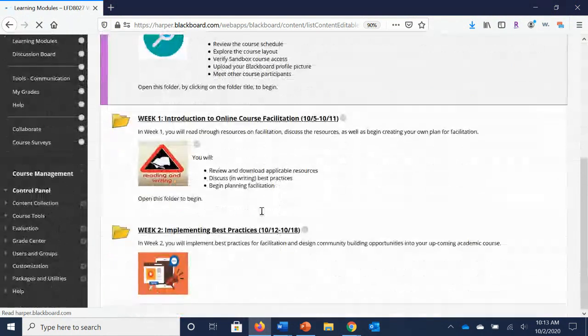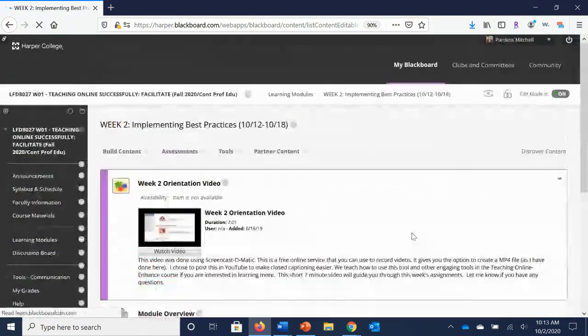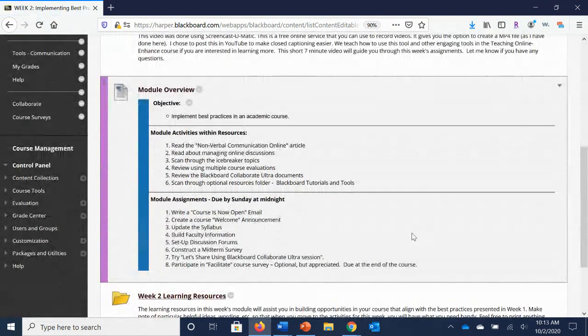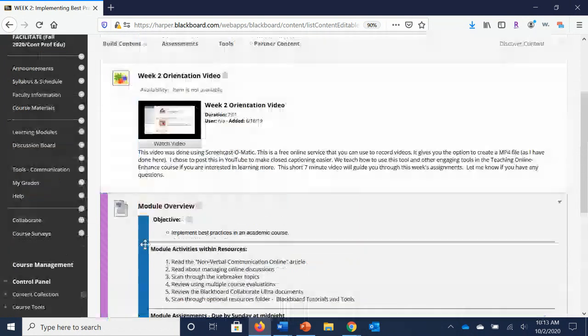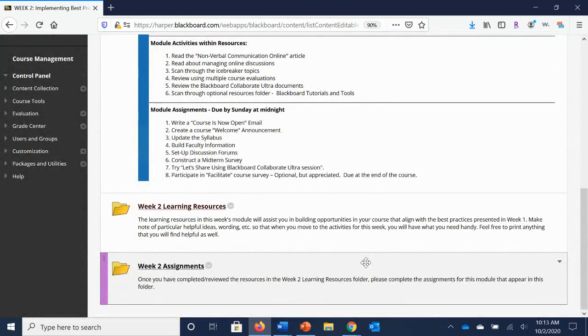And then our week 2 is implementing these best practices. So really for this week, you're going to be working a lot in your sandbox. And you're going to be writing and posting on Courses Now open email, a welcome announcement for your students, updating your syllabus, building your faculty information in your Blackboard, which, as you can see, is up here for mine, setting up your discussion board forums, and constructing a midterm survey.